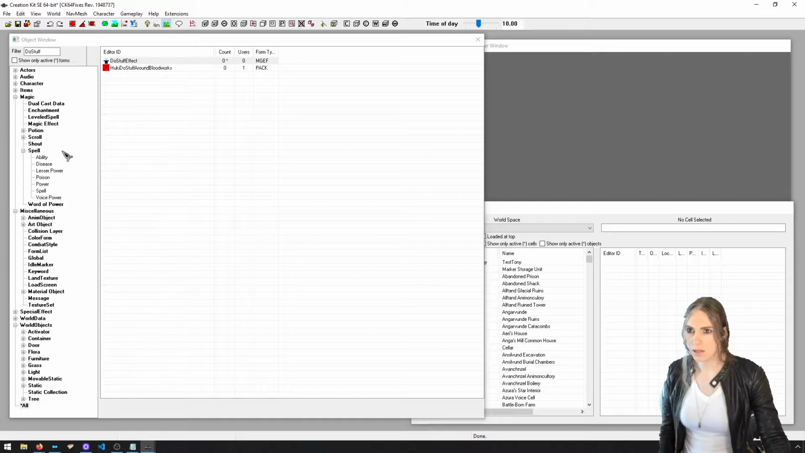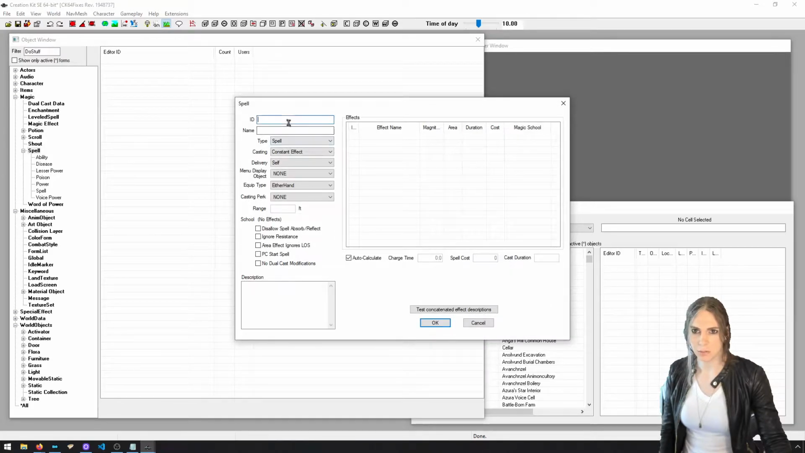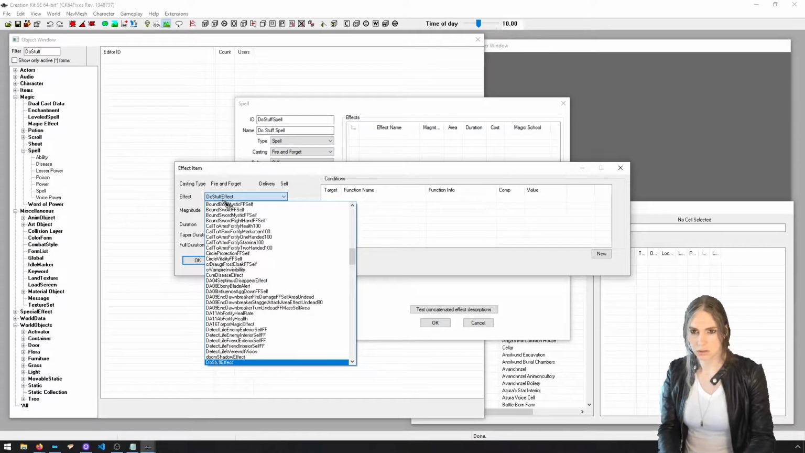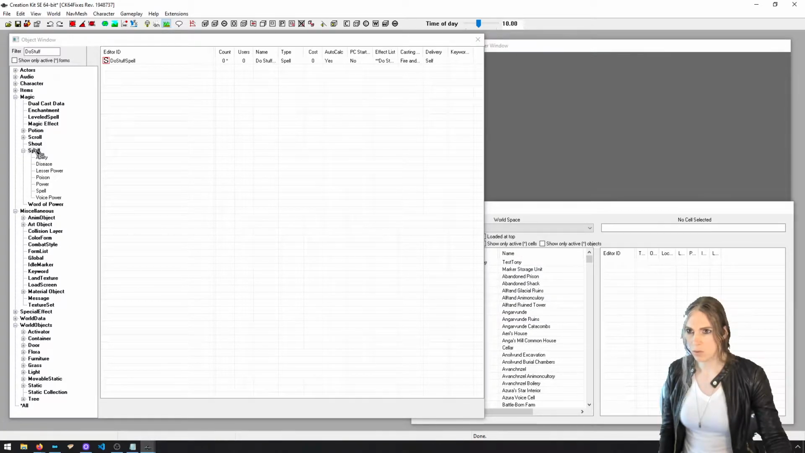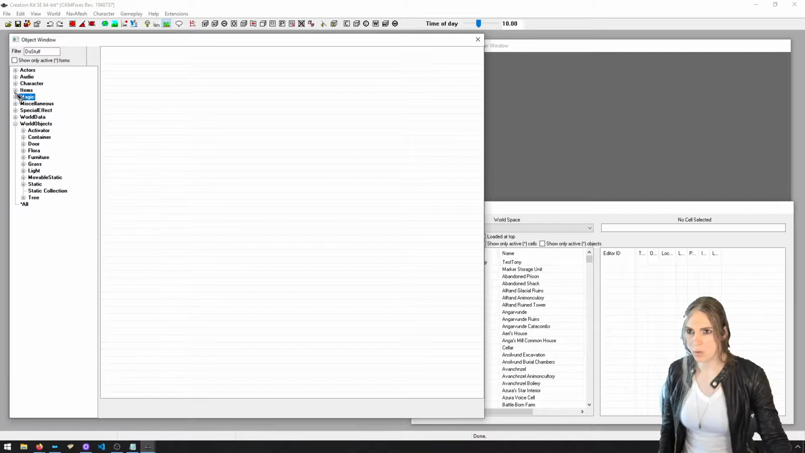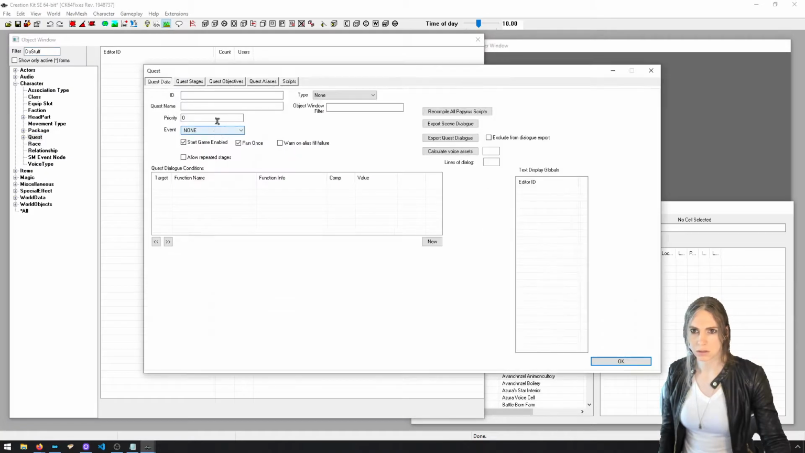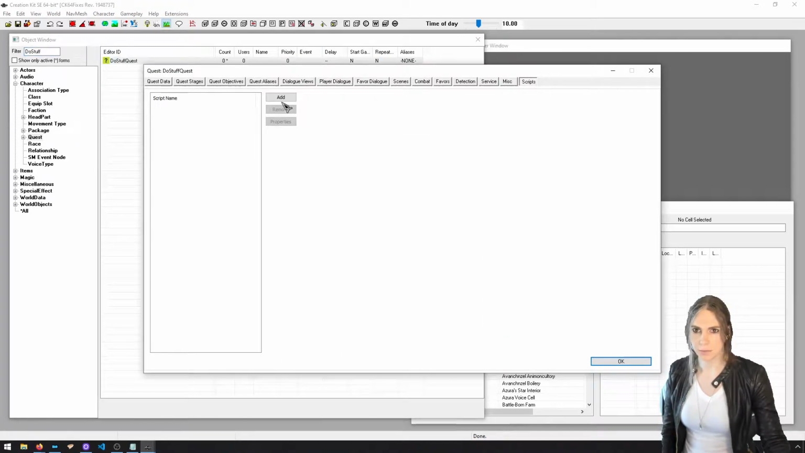Done with that. Let's add the spell that will have the effect associated with it so that we can add it to our player really easily. Do stuff spell. It's a fire and forget, and it has an effect which is do stuff effect. And we're done. Now we'll head on over to character and we'll make that quest. Close all these other thingamajiggers. Do stuff quest. Remember, close and reopen the quest. Let's go ahead and make these quest scripts first.